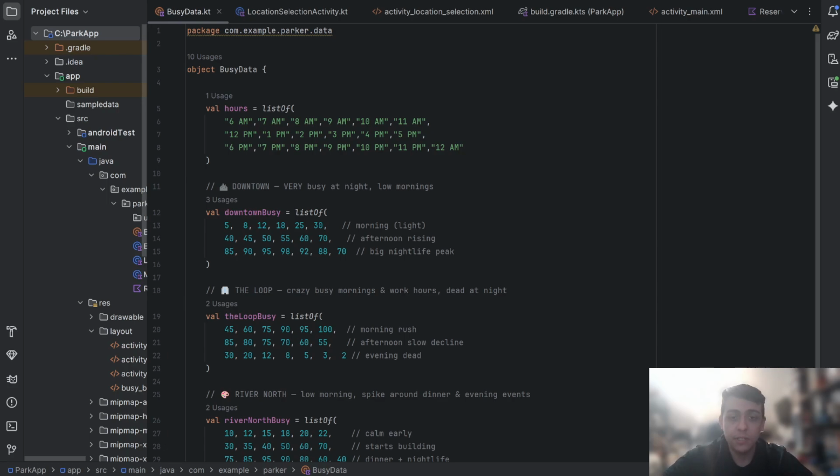So keeping this data separate makes the rest of the app cleaner. It means that if we ever wanted to change a location, like the pattern of how busy it is, we only have to update one file instead of digging through multiple screens and files, which makes it less tricky. So now we can go to our next file, the activity busy times.